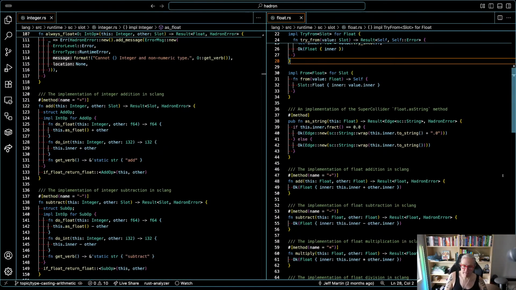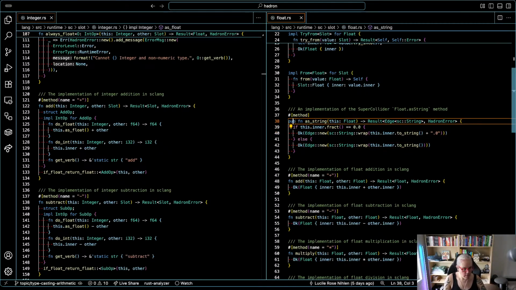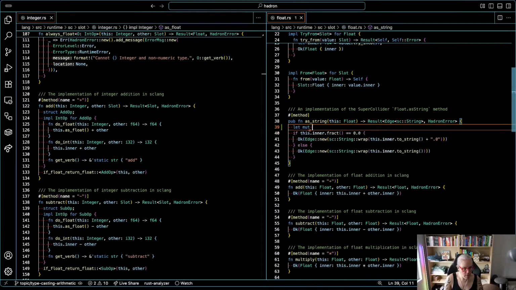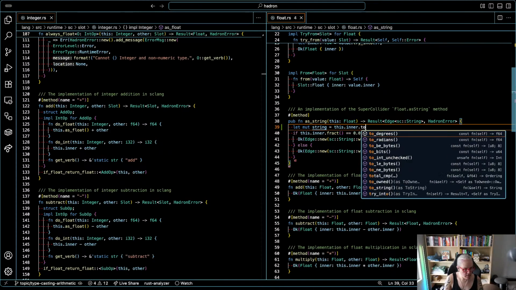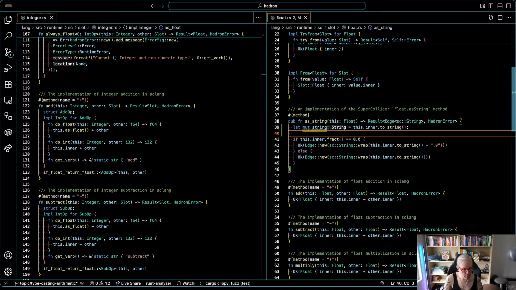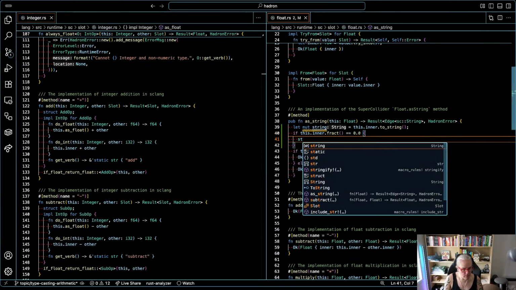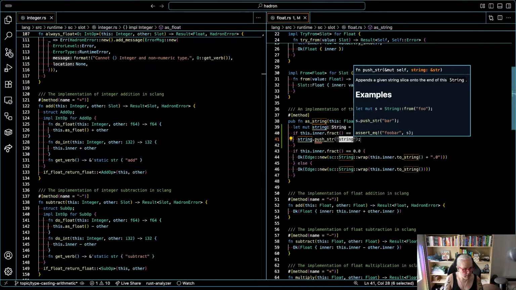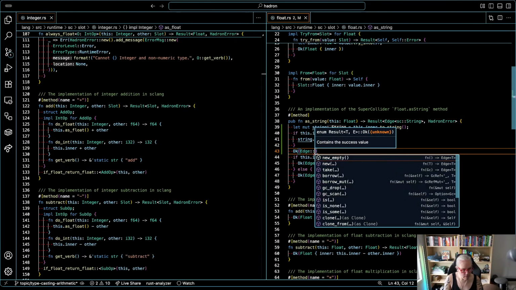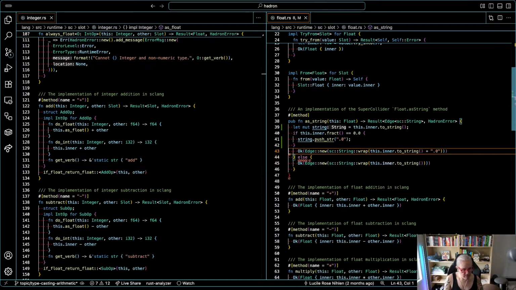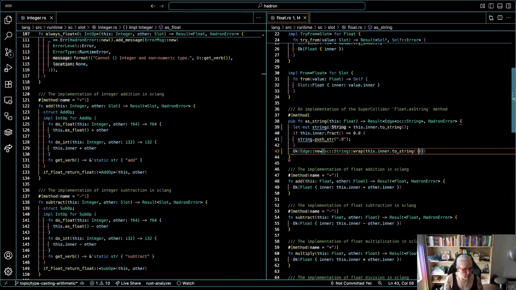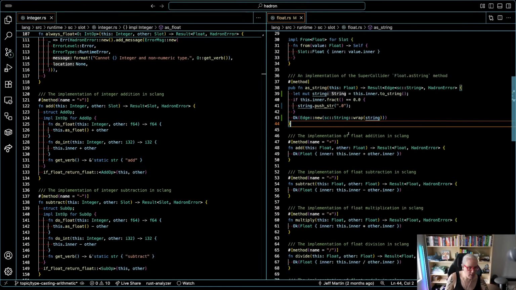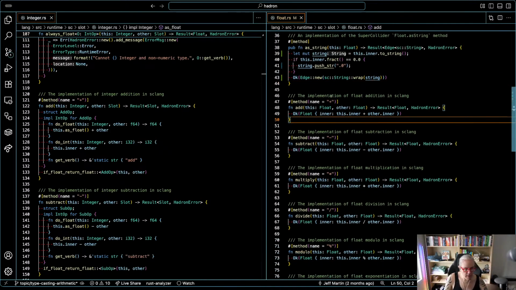Refactor this to be top to bottom. Equal this dot inner dot to string. If this dot inner dot brackets equals 0.0. Push stir. Let me just sacrifice this one. Strong string. There we are. Okay. I like that better. That's top to bottom. All right.